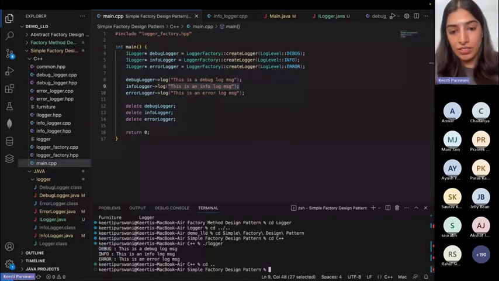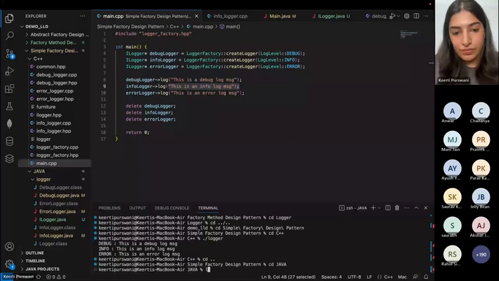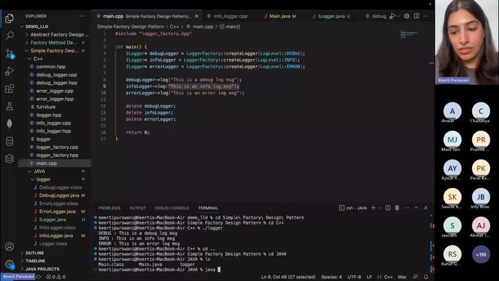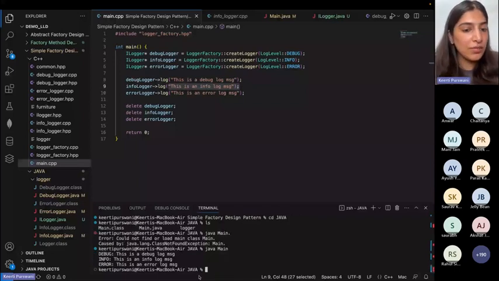Similarly, if I show you for Java, here also you can see debug. This is a debug log message. This is an info log message, and this is an error log message. Here, let me show it to you.